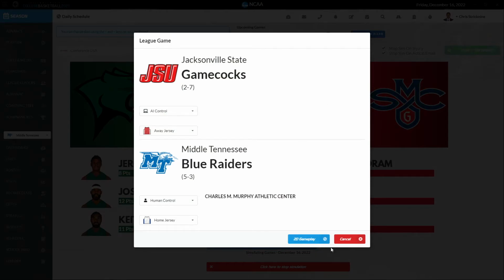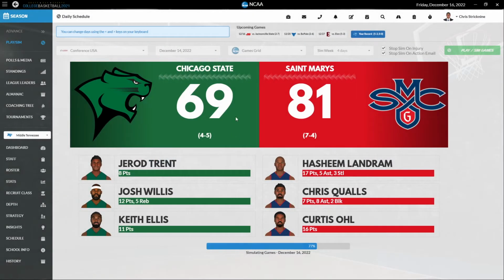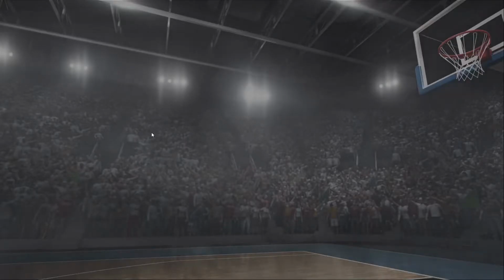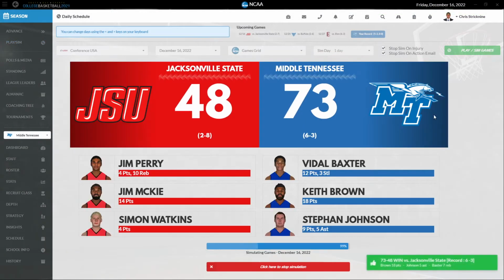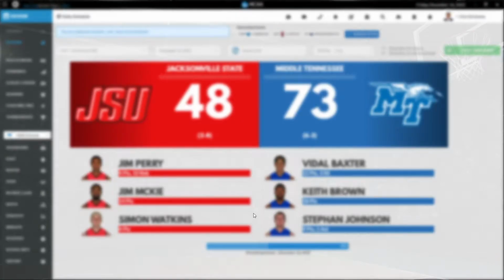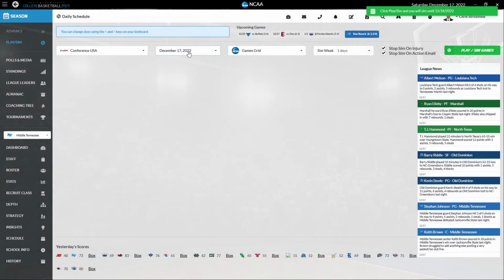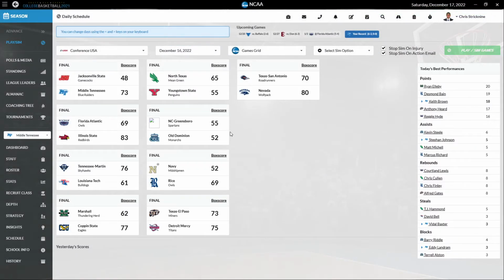So Jacksonville State at home. I think the remaining games are going to be at home, so it would be really nice to keep winning here. 73-48, big win. Baxter, 12 points. Brown, 18 points. I'm just here for the wins. I don't care how I get them at this point.